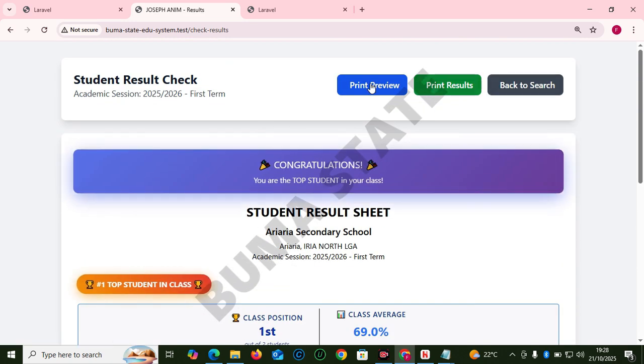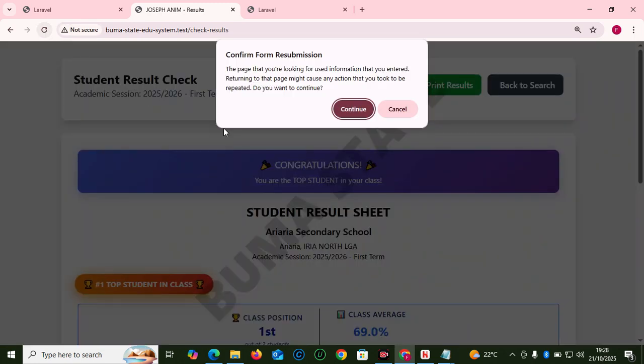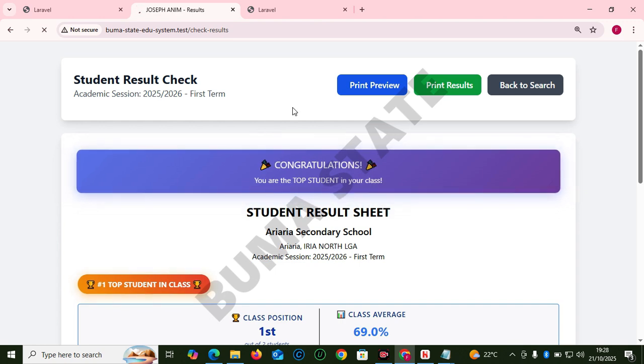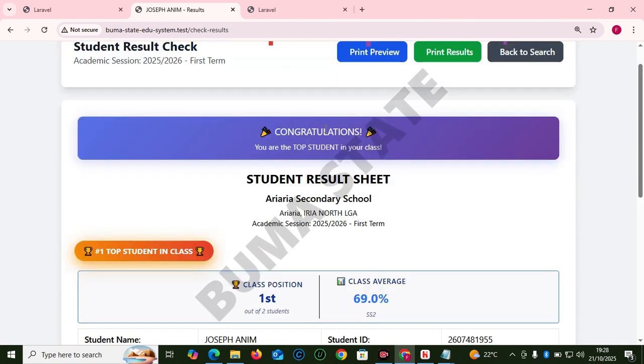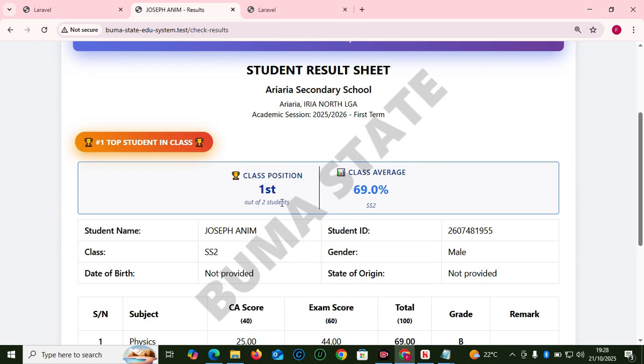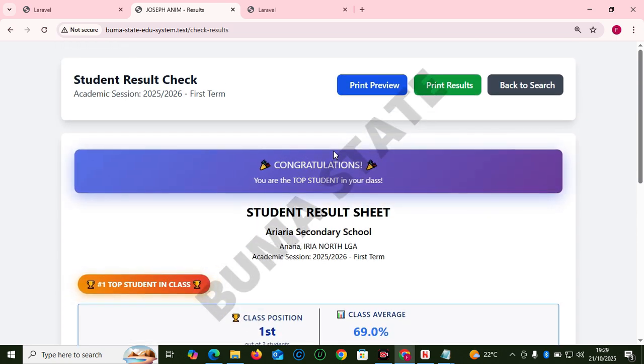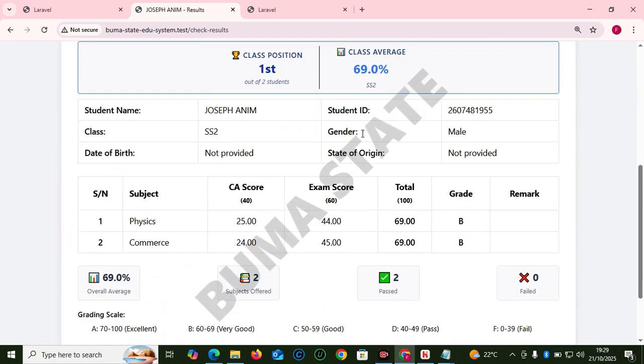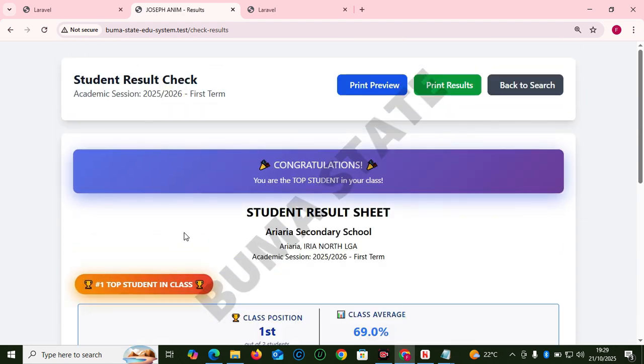You can also click here, print preview. For the first time, when I loaded it, you can see something like this. You can see this fancy thing loading JavaScript. That shows that this guy is the best student in that class. So the JavaScript loading is very wonderful. So we have things like this. This is a very awesome application.